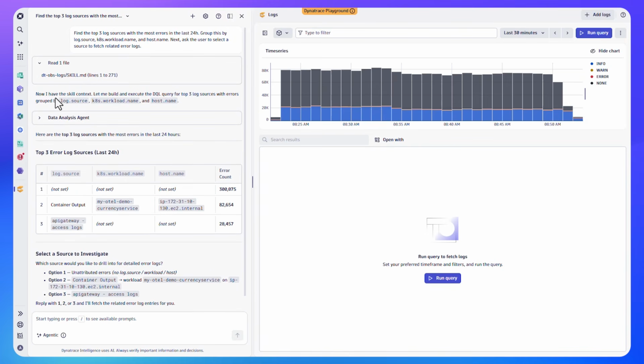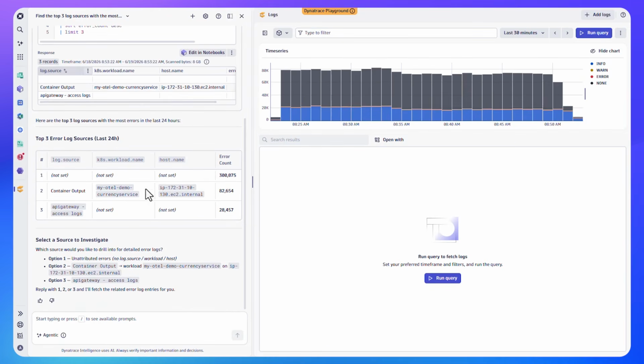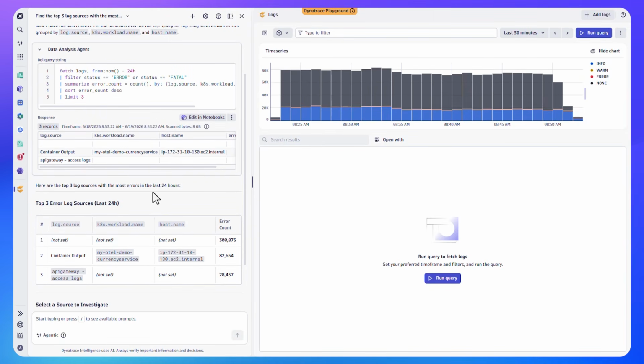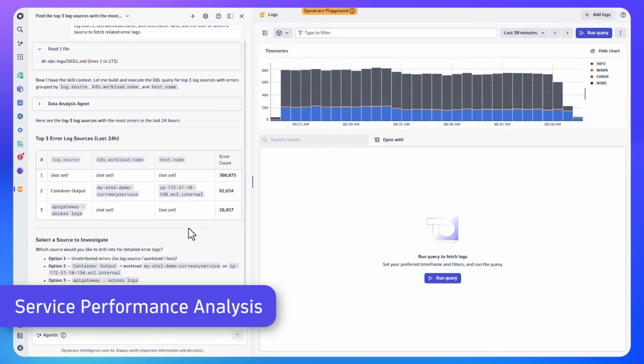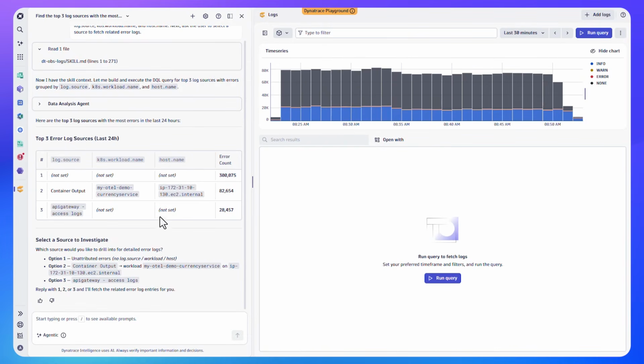Now, the next thing is it loaded the skill, and then it executed the right queries for me. So the cool thing here is you can also see what type of queries the Assist is executing for you. For me, a great way to actually learn how to phrase and transfer my question into DQL. You see the query, you see the output, and if you want, from here you can also just continue the work in a notebook if you like that query and then maybe refine it. Now, coming back to the answer that we've received, it seems we have the top error sources. Not everywhere the log source is set, but we have some container, my OTel currency demo, there's an API gateway and so on, and it also suggests what to do next.